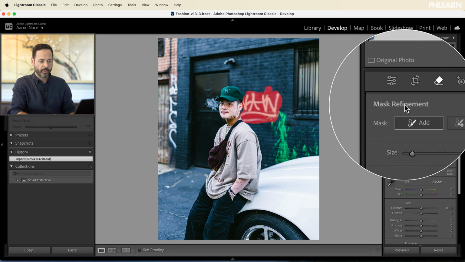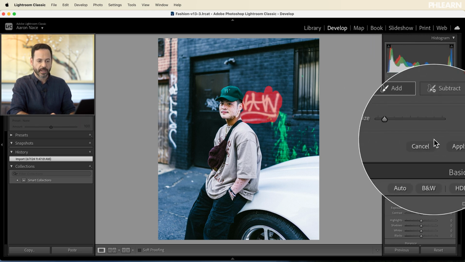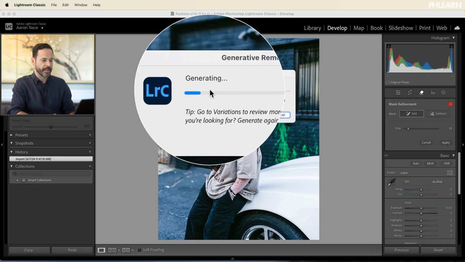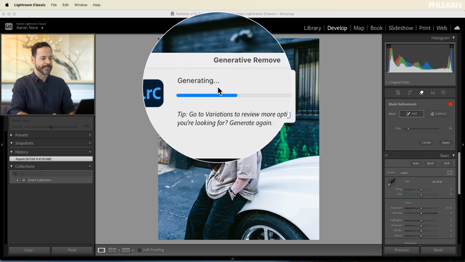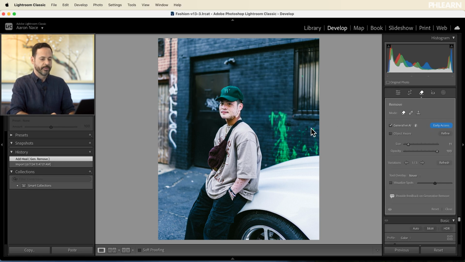Now, where it says Mask Refinement, you can add, you can subtract, you can increase your brush size. We're just going to hit Apply. Okay. And you can see here, Generative Remove is generating now. This is amazing to have this in Lightroom. Honestly, Lightroom is so powerful now. It's like you kind of don't even need Photoshop almost. Don't tell anyone I said that, but it's really, really good.